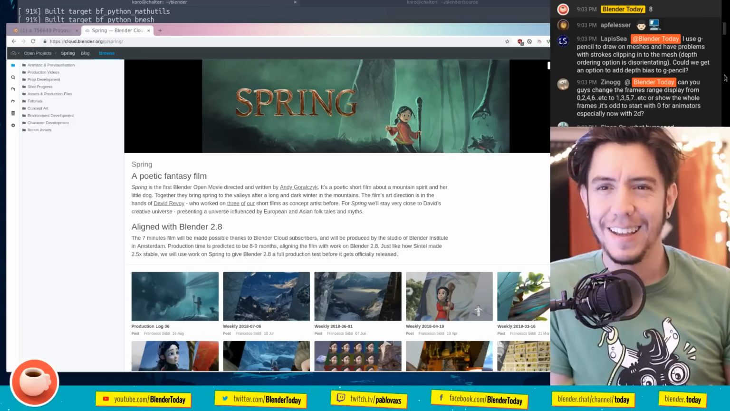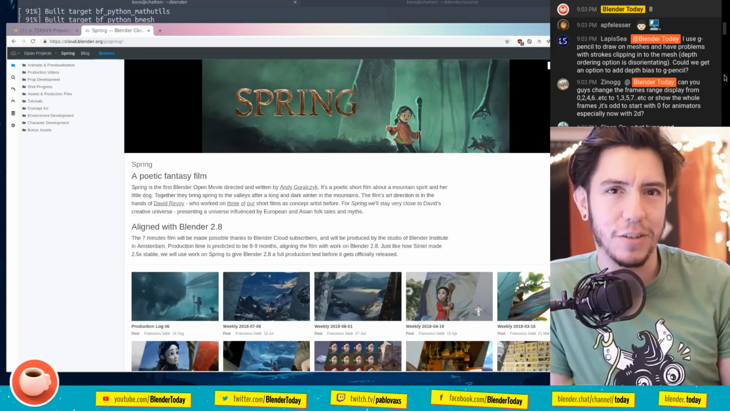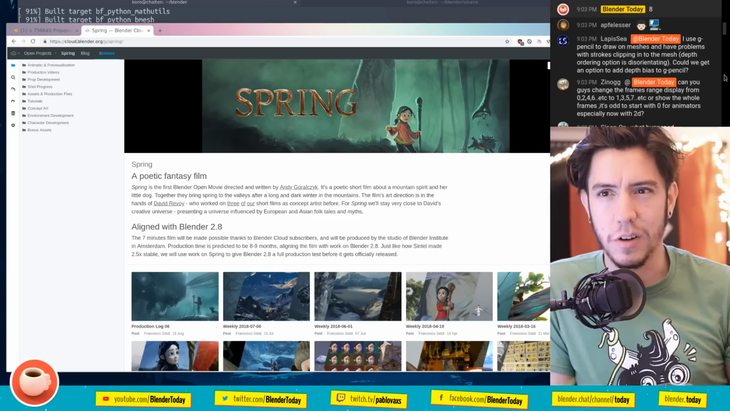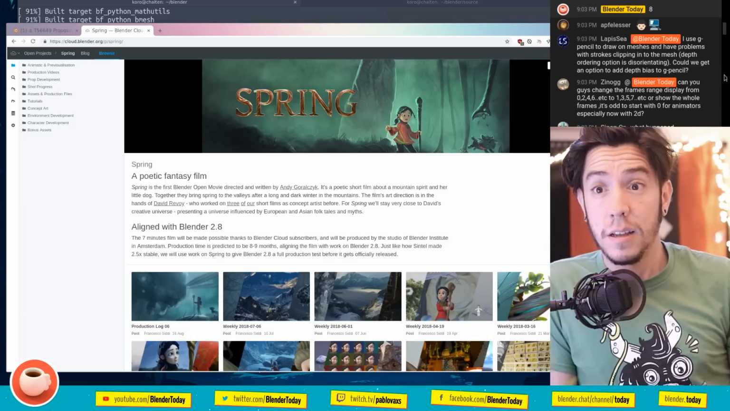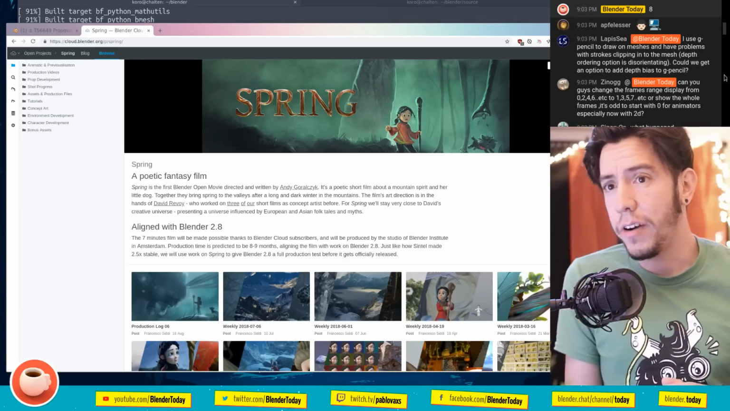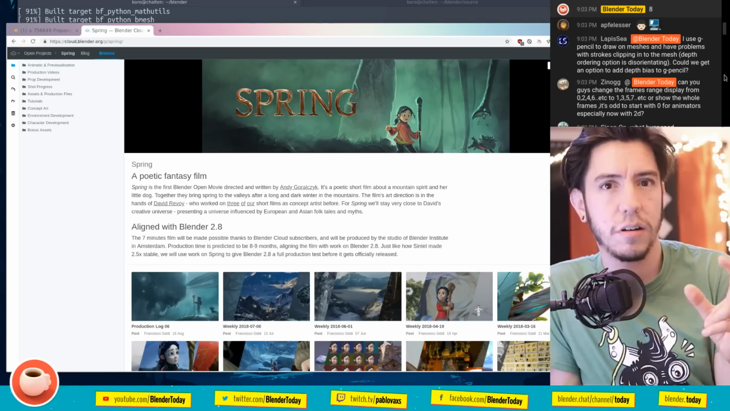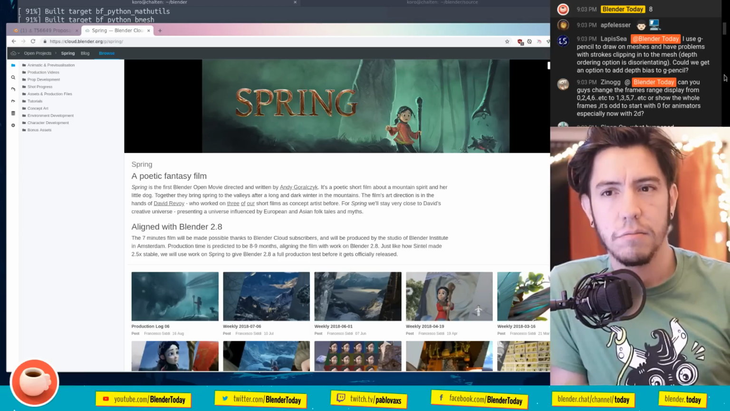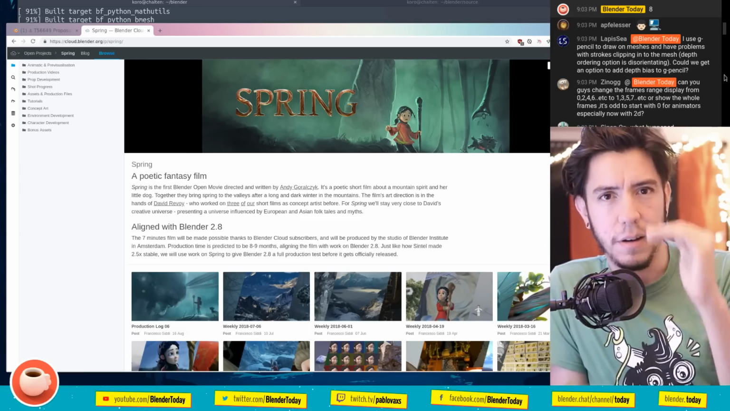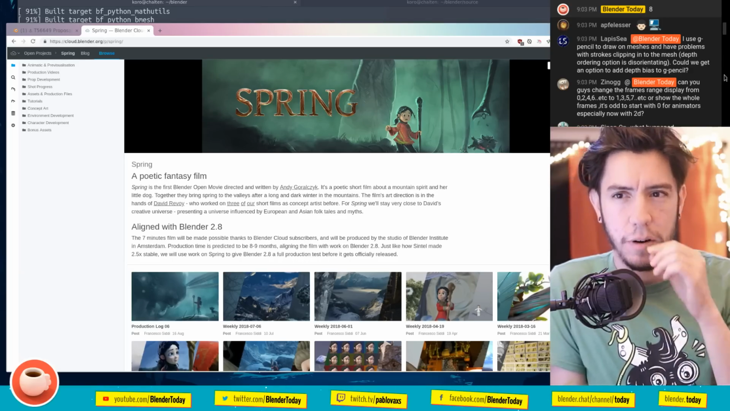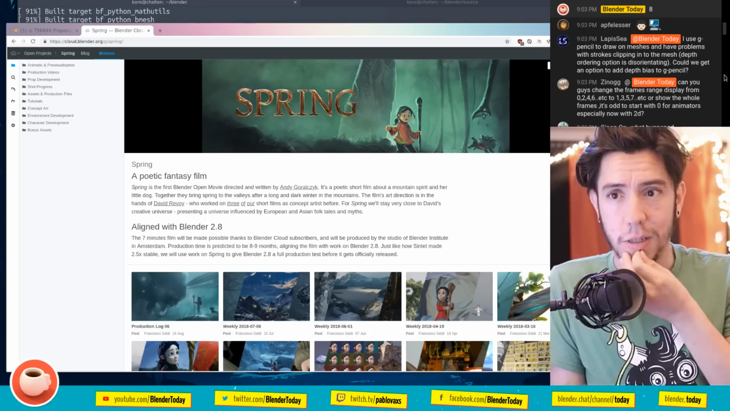Sounds hard because you need to deal with strokes clipping into the mesh. Depth ordering option is disorientating. Could we get an option to add step bias to grease pencil? Interesting, yeah. Well, you could use different objects for the time being, but it's an interesting setting actually, like a hard-coded order. Right now it's using the ordering on the layers UI list, if I'm not wrong. But we can ask Antonio if he's watching this.